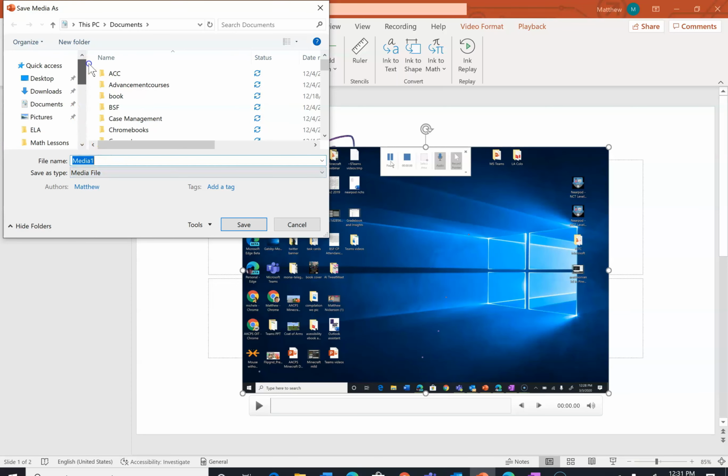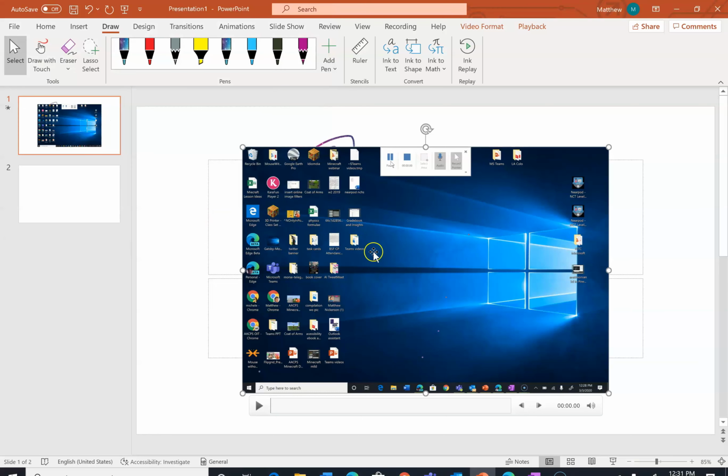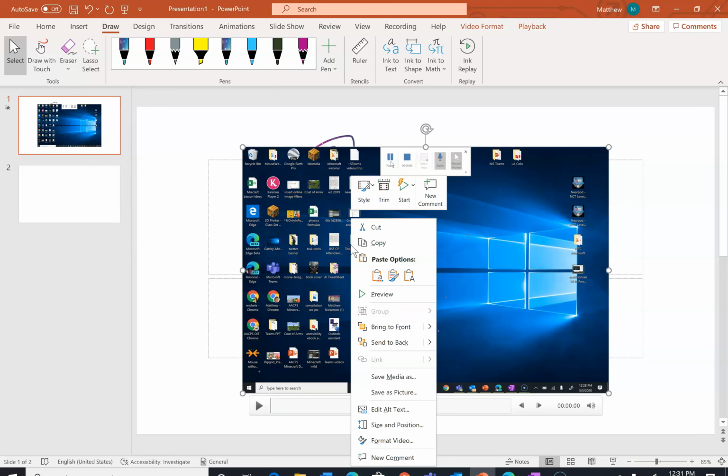I can now choose where on my device I want to save this to. I happen to have OneDrive synced to this device, as well as some shared file areas from some Microsoft Teams. So I could actually upload it to my OneDrive or one of those teams, or I can just save it directly onto this computer. Name it what I need. And now I can close this PowerPoint if that was the only thing that I was using it for, was to get this recording. So again, that's save media as, right click.